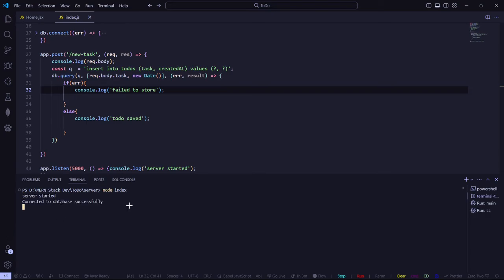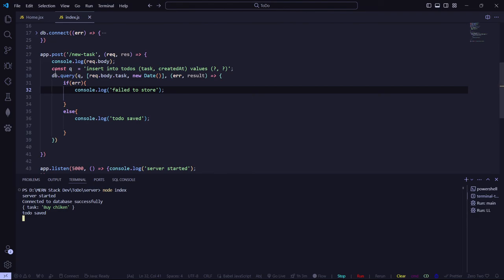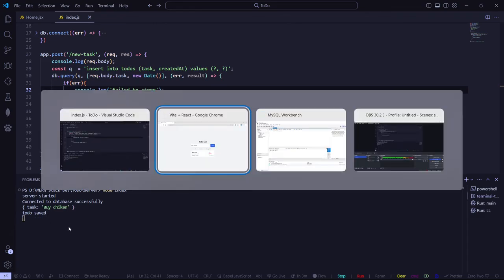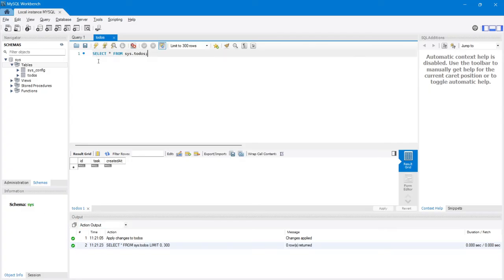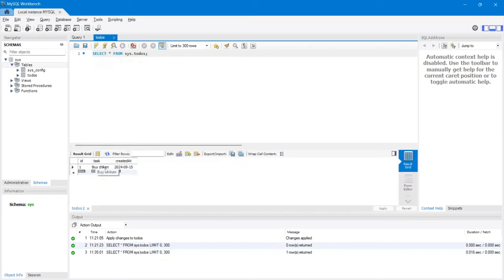Okay, let's go to our to-do list. So let's click on add button. Okay, you can see a message, to do saved. Okay, now let's go to our SQL table. Let's run our SQL table and you can see one row, buy chicken. So my data is saved successfully.